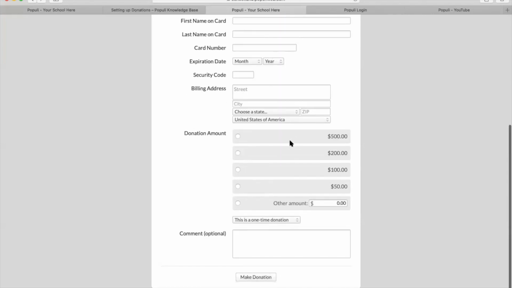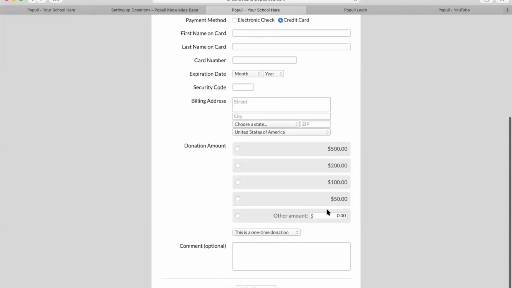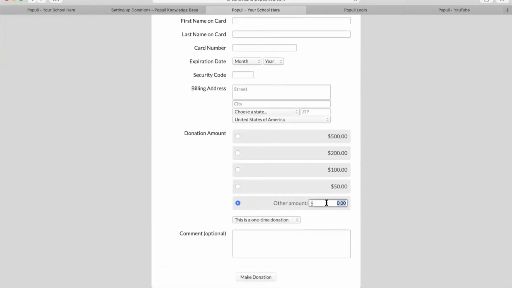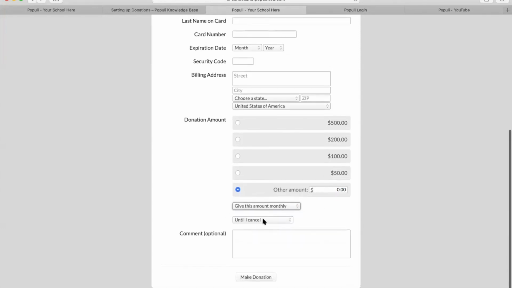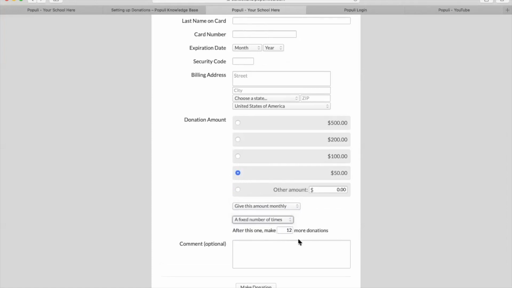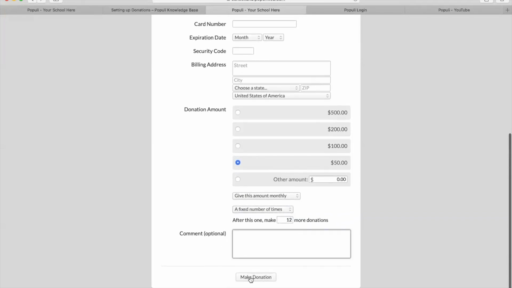And in this example, I decided to let them have 4 preset amounts, 500, 200, 150, and then one other amount with no minimum. And they can then choose one-time donation, give this amount monthly until I cancel, or maybe we'll do 12 times. And then if they want, they can do a comment, hit make donation. There you go. You got $50 coming in every month for 12 months. All right.